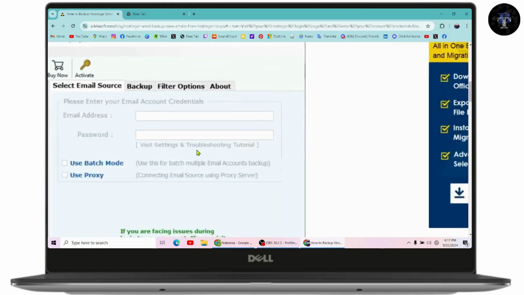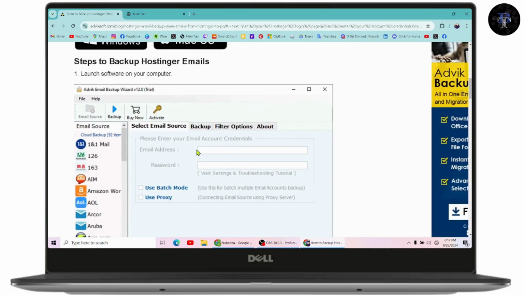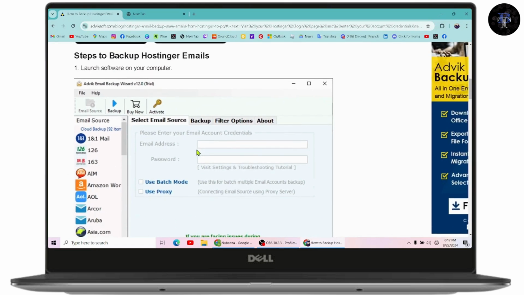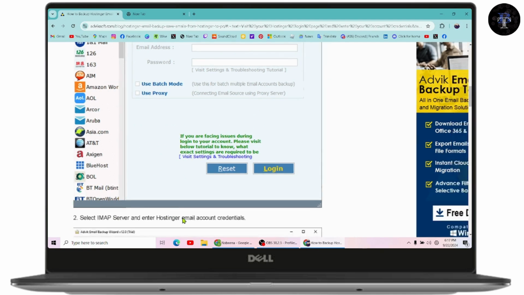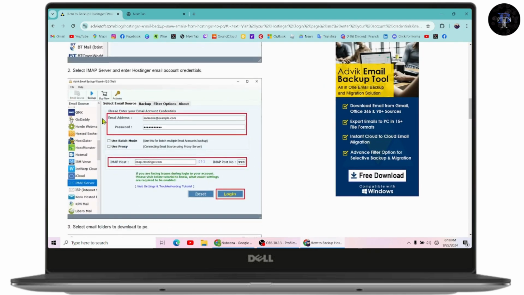Once you've logged in, you just need to simply launch the software on your computer. Once you've launched the software, you just need to simply select the IMAP server and enter your Hostinger email account credentials. And once you enter your credentials, you just need to simply go with login.